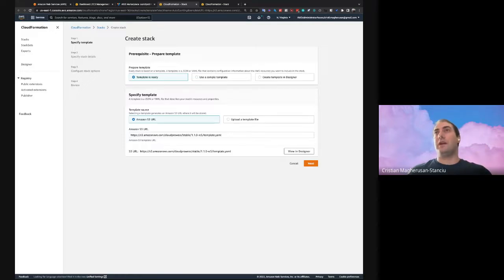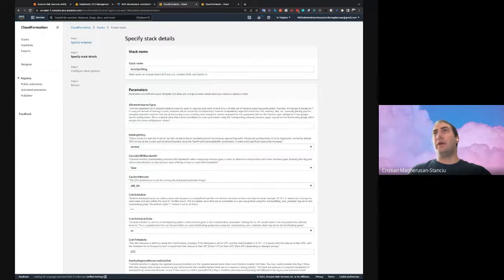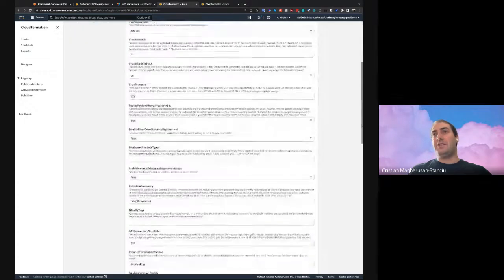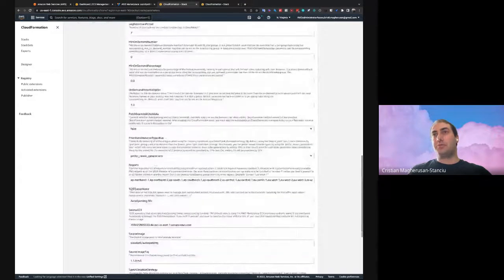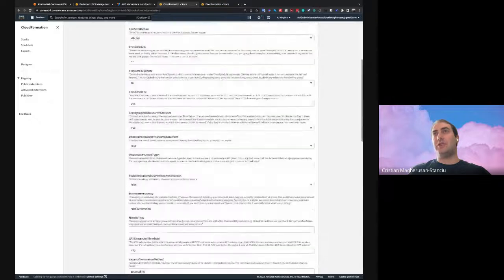with a few clicks. So the way it works is it takes a CloudFormation template and it will create a stack out of it. The template is pre-populated when you click that link. So you just have to click next. We can give it a name, AutoSpotting. I'm going to briefly describe these configuration options. Most of them you don't need to care about.